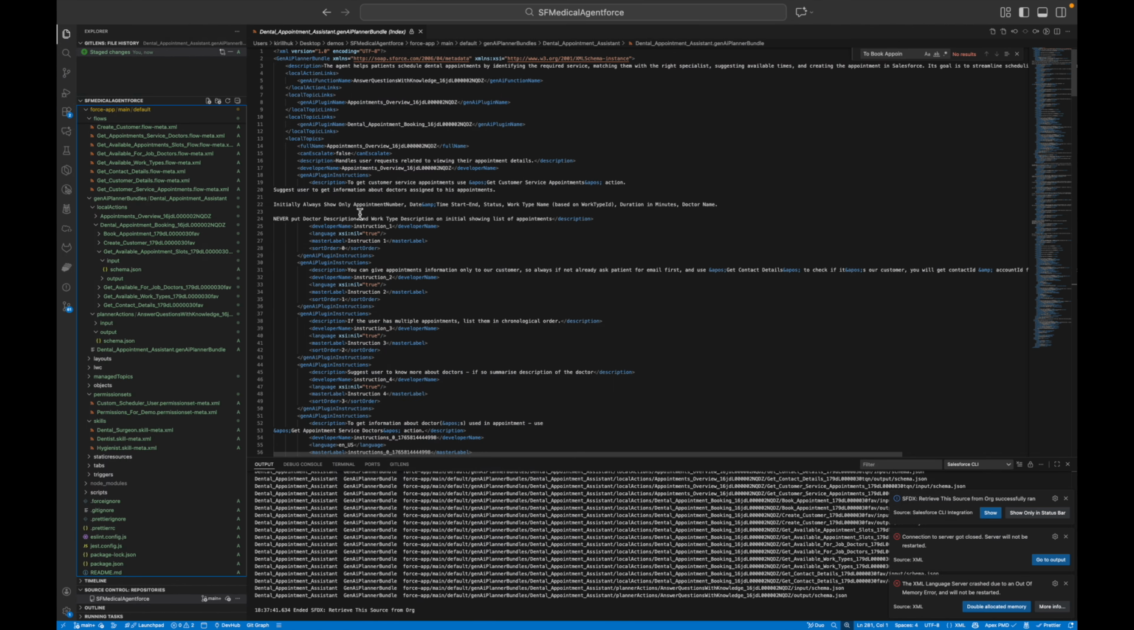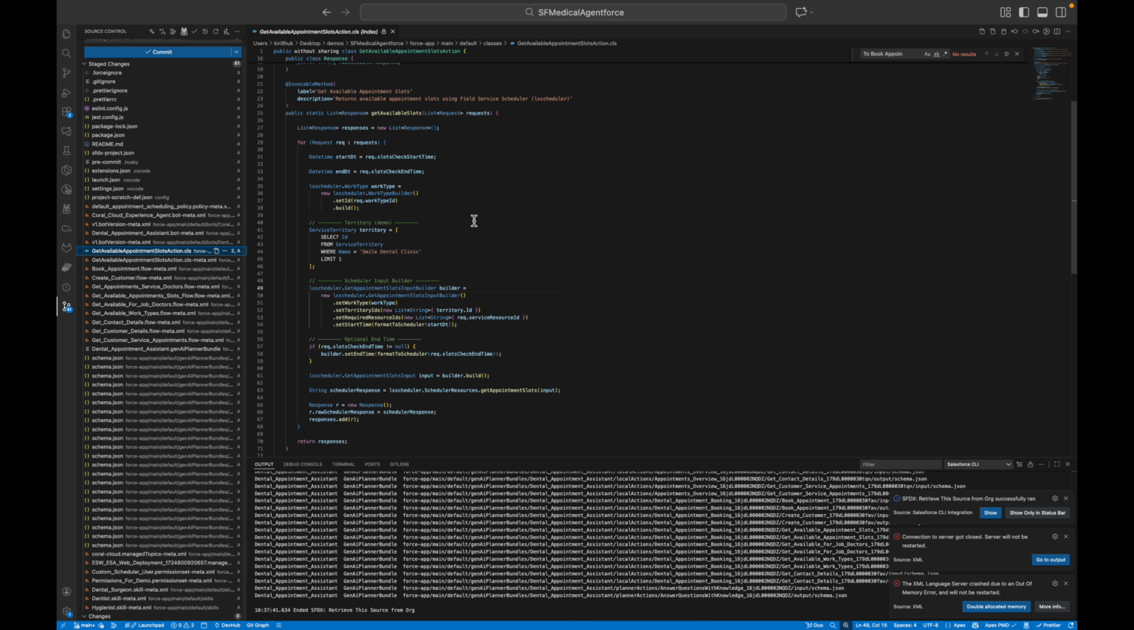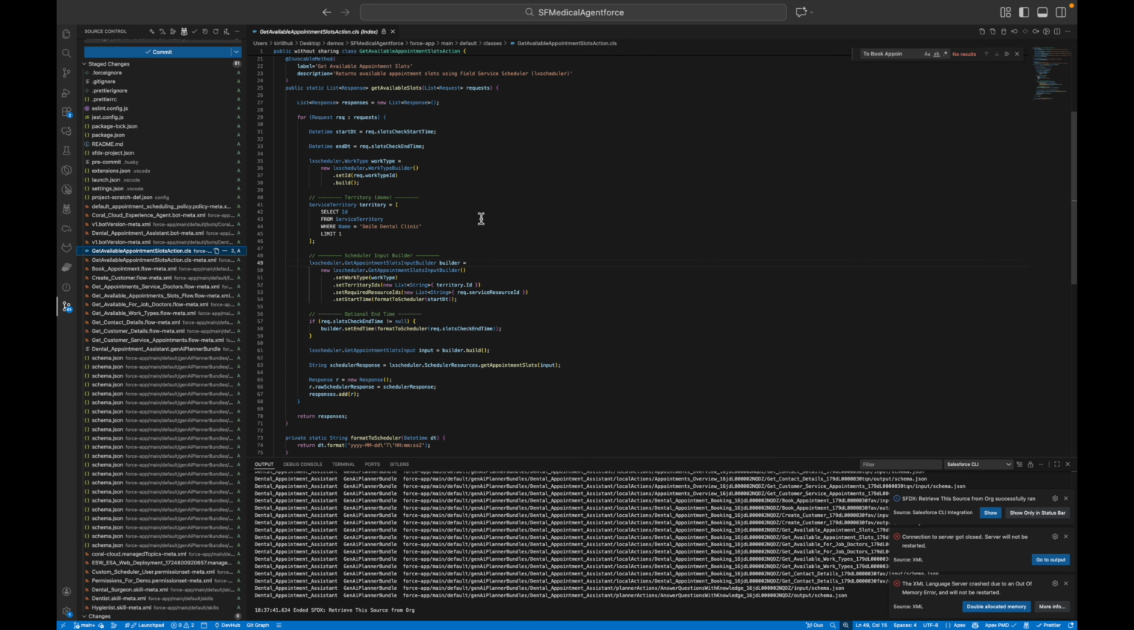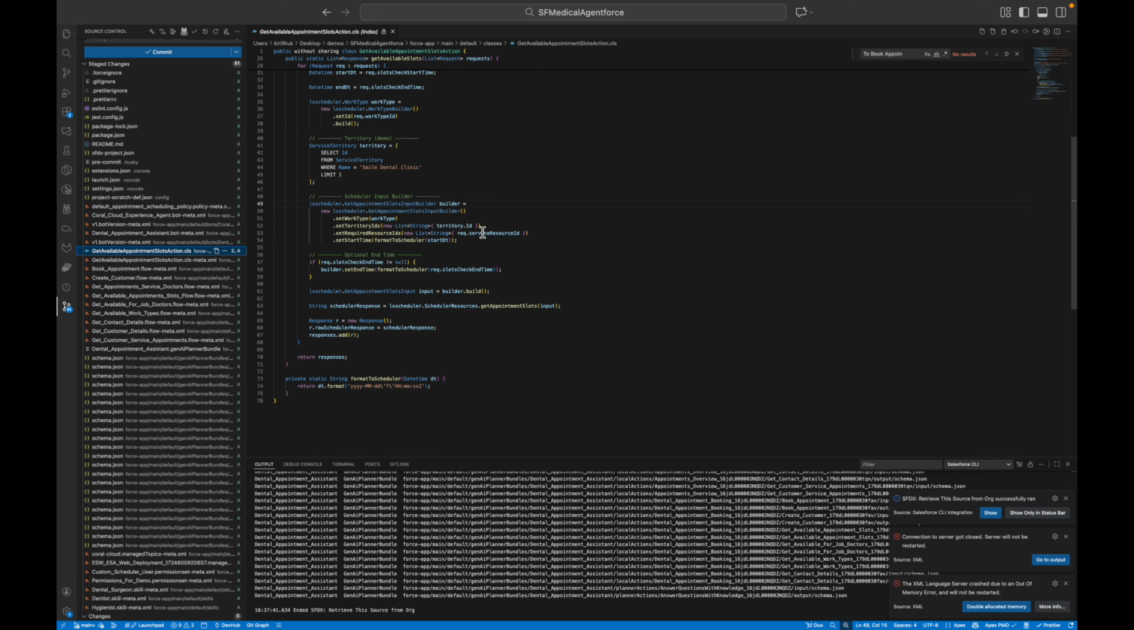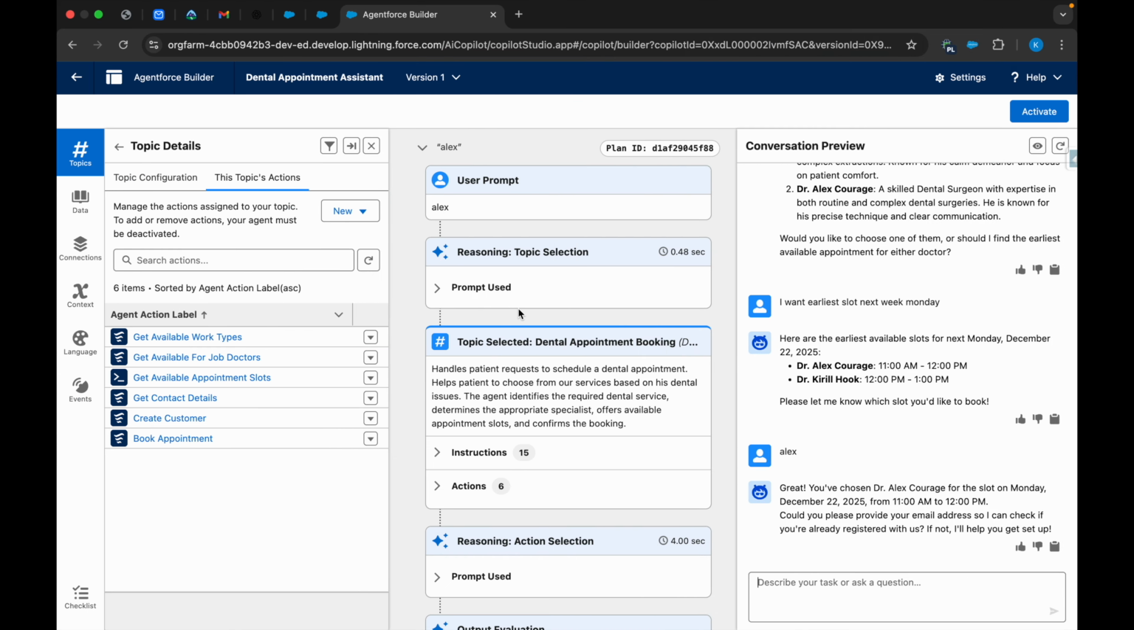So we chose a slot, and for slots we created a custom Apex action which uses Salesforce Scheduler methods, and that's it. So we got slots, and now it asks us about contact details. So it asks for our email.